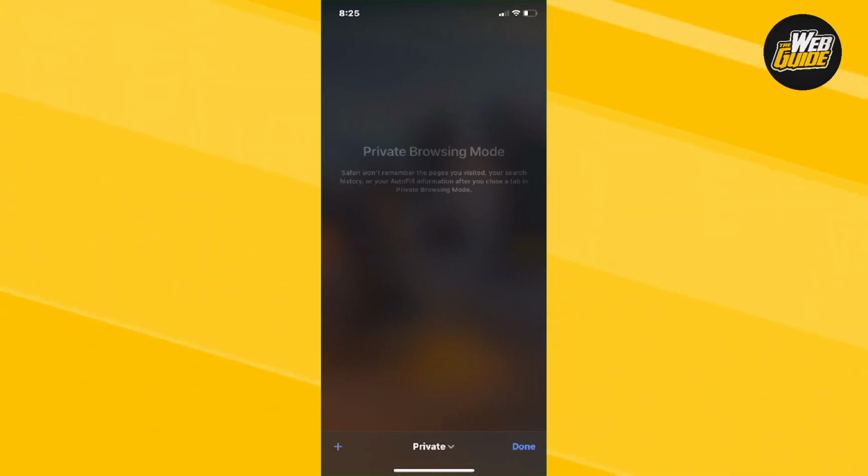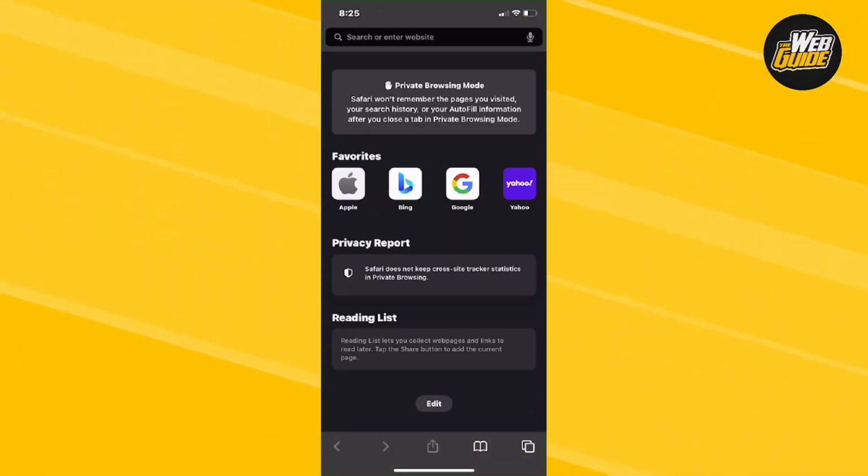How to use Omegle on iPhone in 2023. Hey guys, in this video, I'm going to guide you through how you can use Omegle on an iPhone in 2023. So with that being said, let's get right into the video.